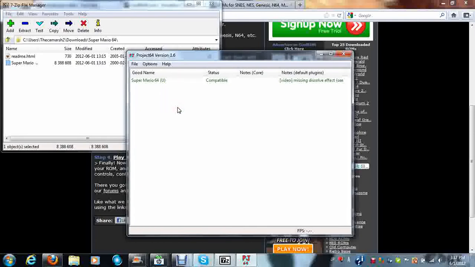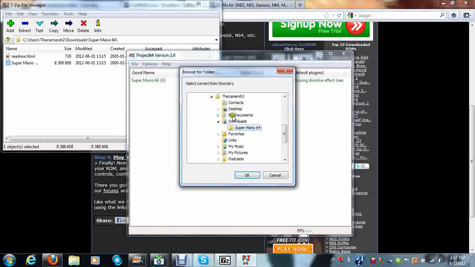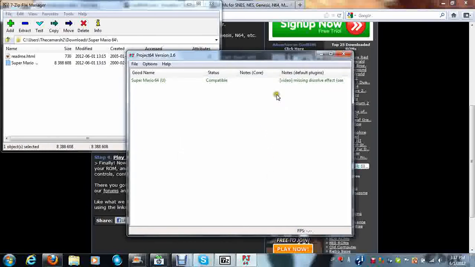Choose ROM. Oh yeah, there you go. Yeah, that's how you do it. And then it'll show you downloads, Super Mario 64. Click on it, press OK, and then it'll show up here.